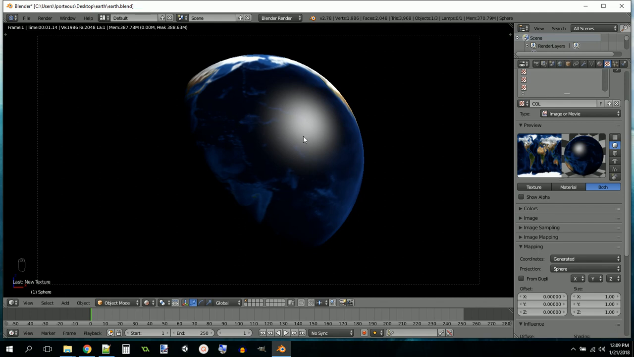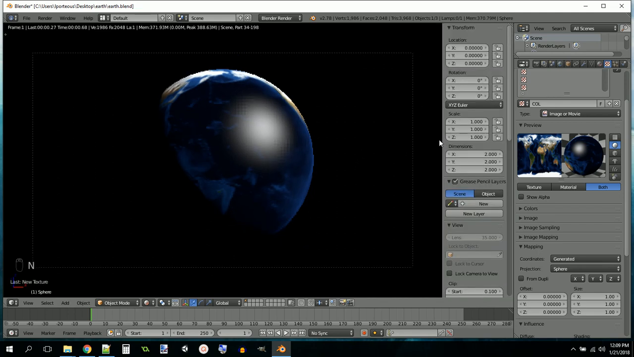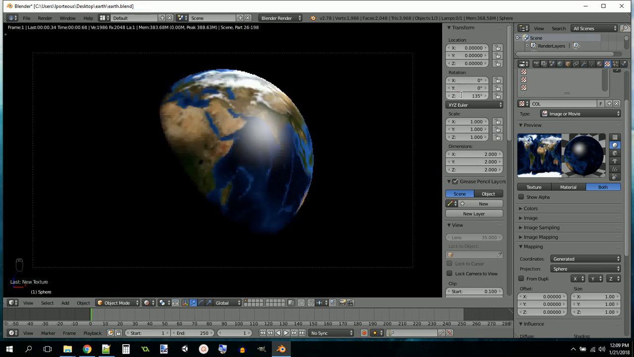We want to rotate the Earth a little bit because at the moment we're just looking at ocean. So if we pop into the properties window by pressing N and then change the rotation on the Z axis by 135 degrees, then we see a more interesting part of the Earth.